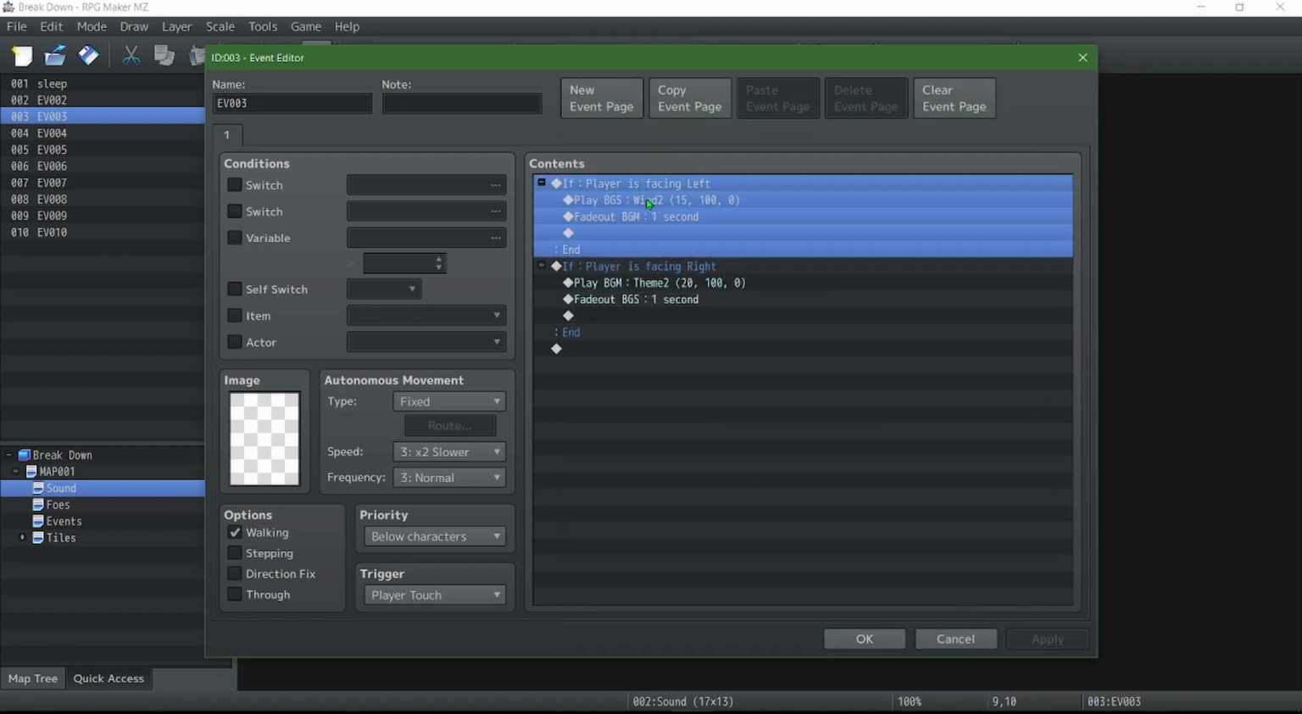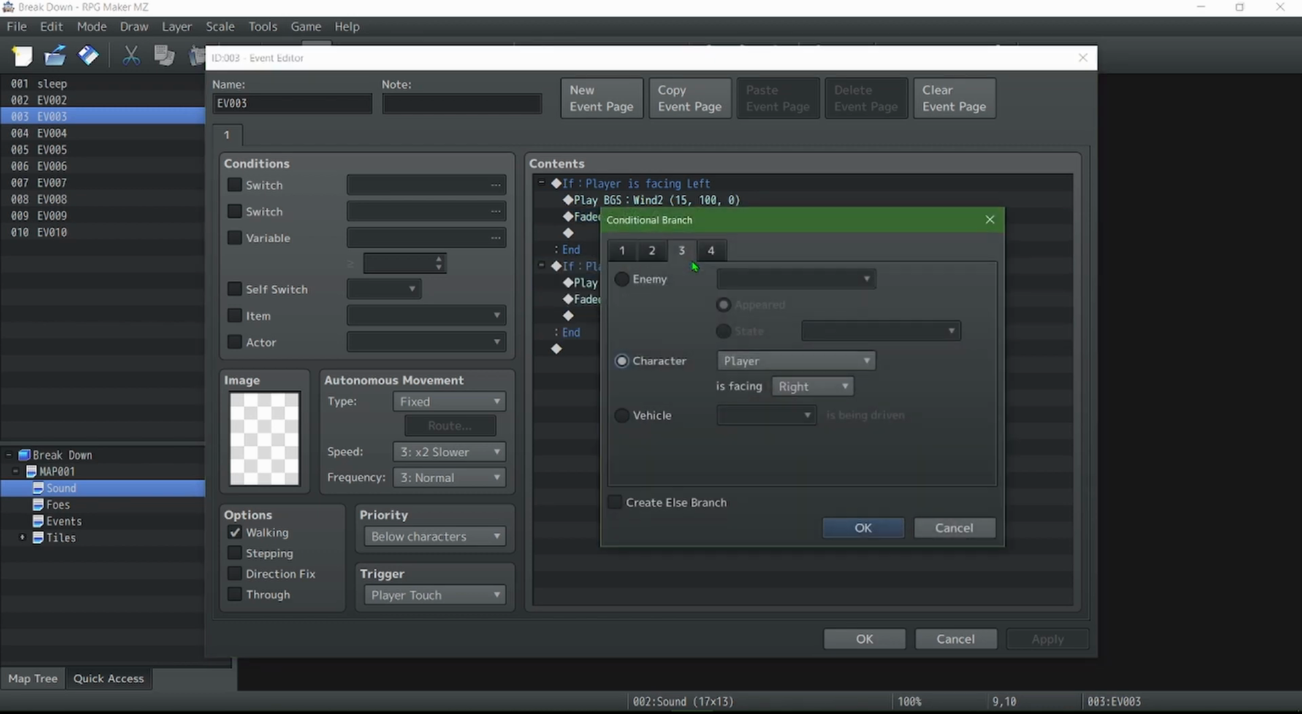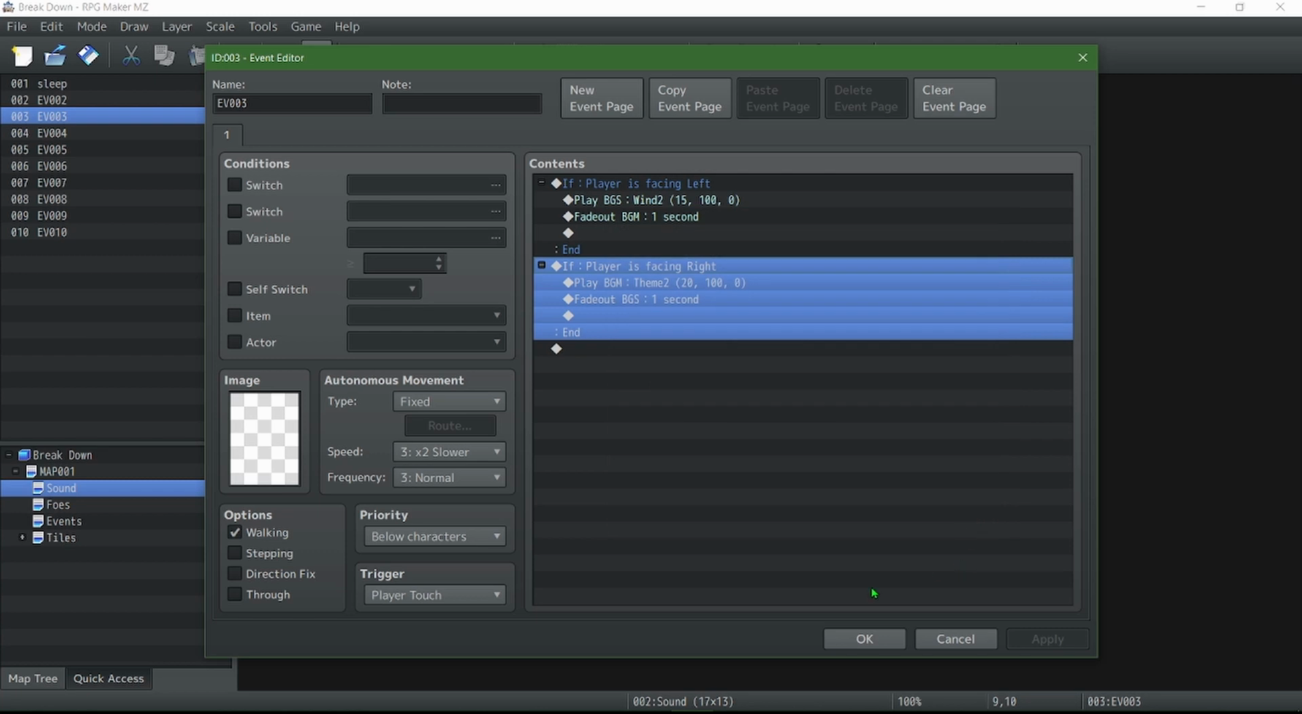All right, so here it plays the sound, fades it out. And then if they're facing right, which is something you can find under your conditional branches, the third tab, second thing down, if player is facing right, you can also do it with various events. But with what we're doing today, I don't think that would be very useful, but who knows? People can come up with some pretty creative things.